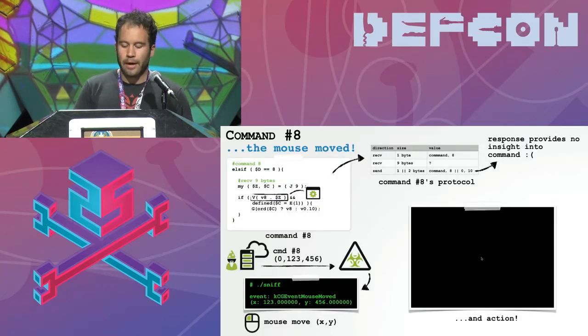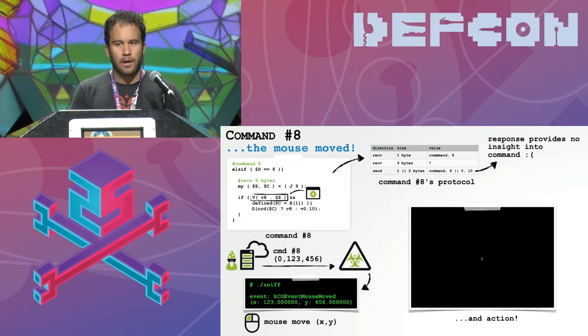All right, on to command number 8. Again, we triage the command. We see it expects an additional 9 bytes, and again, drops and execs that embedded Mach-O binary. In terms of its response, though, it just sends us back a 0 or a 1. So unlike the screen capture command, we have no insight into what this command does by looking at its response.